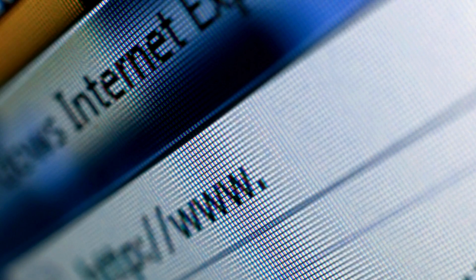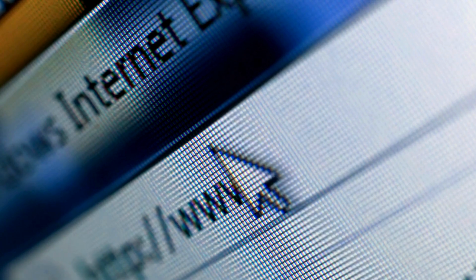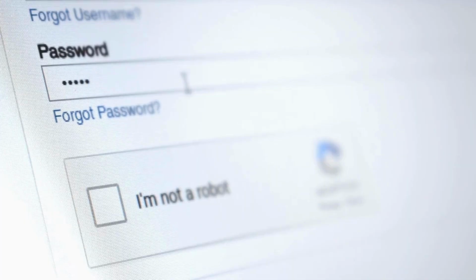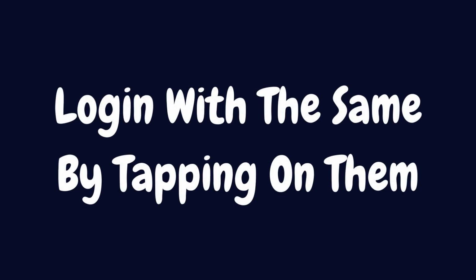Step 1. Open the Spotify accounts page using Chrome or Safari on your mobile. Step 2. Enter your credentials and log into your Spotify account. Note: if you used a Google account or Apple ID to create your Spotify account, log in with the same by tapping on them.